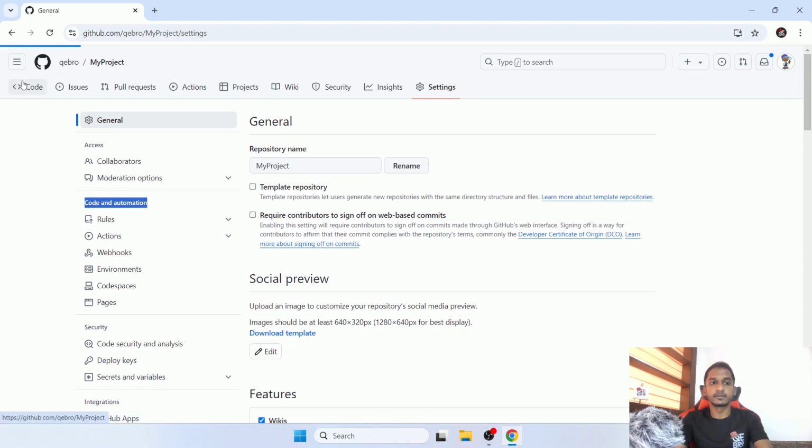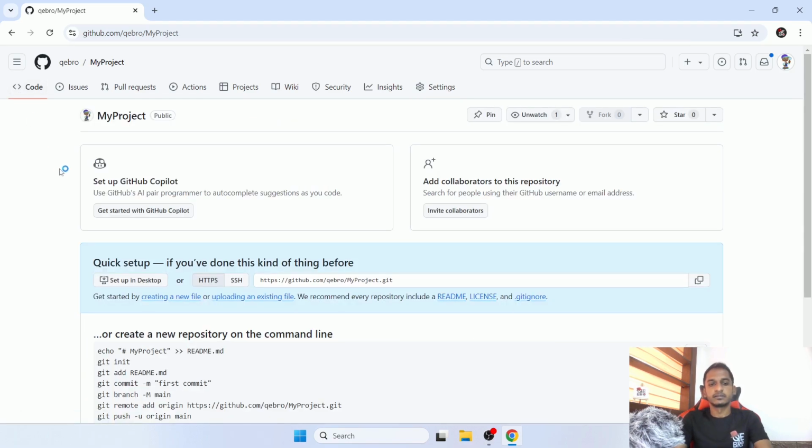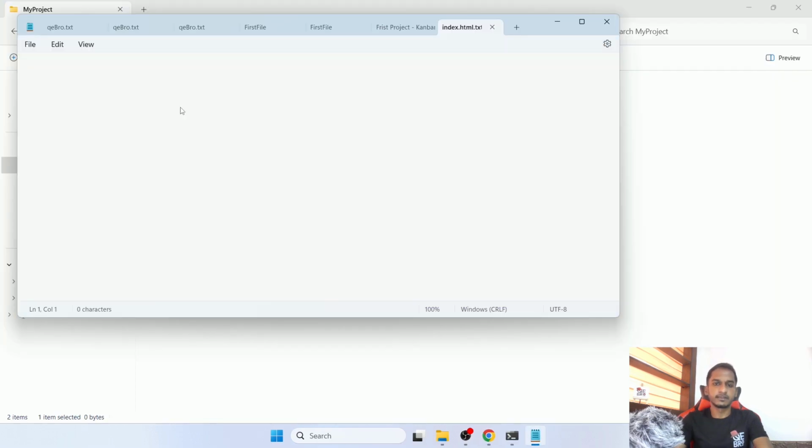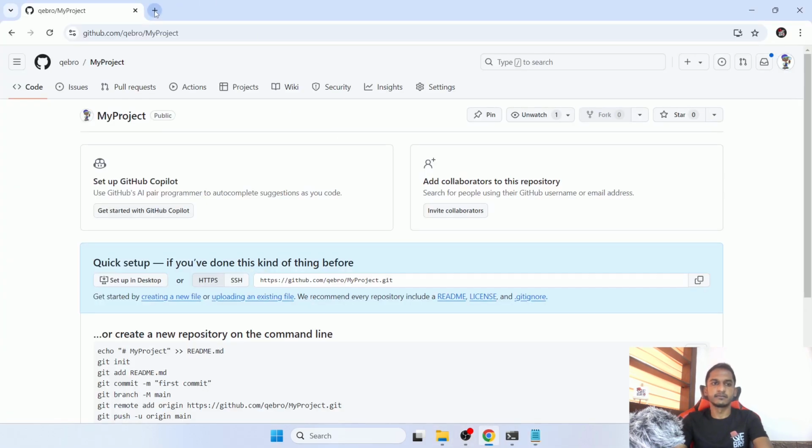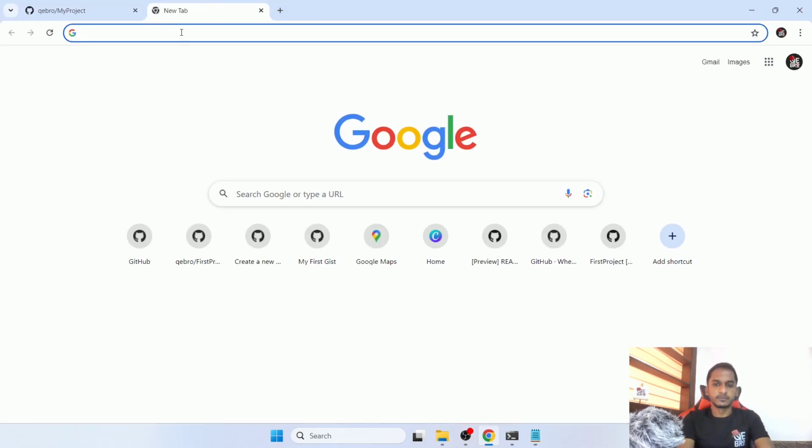Before that, I need to add an HTML page. I will add a simple static HTML page to my project, so then I can host it and show you how it will be rendered. To edit this, I will add some basic HTML tags here to create a small static page. Let's see whether we can grab some page from the web.